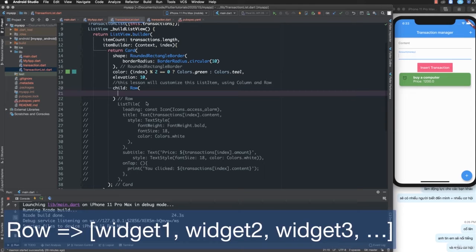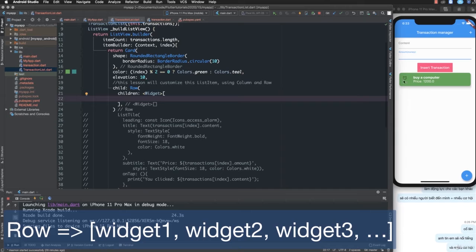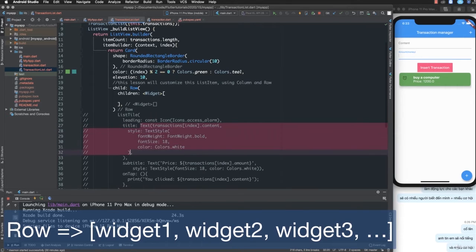So here we have the child. Firstly, I add it to a row. The row means from left to right. Yes, we have a row here, and the widgets go from left to right. Quite straightforward and quite clear to understand.